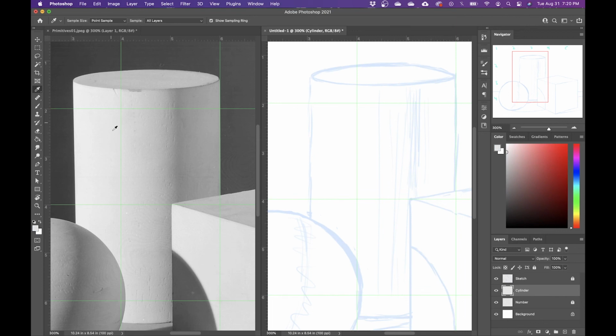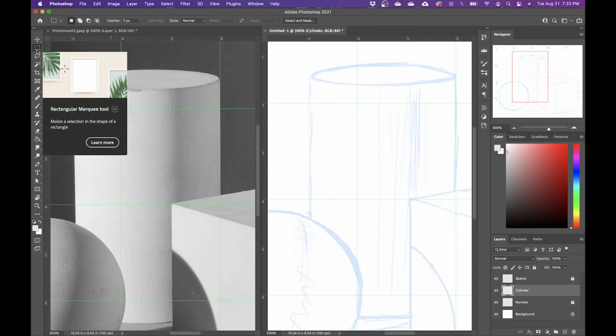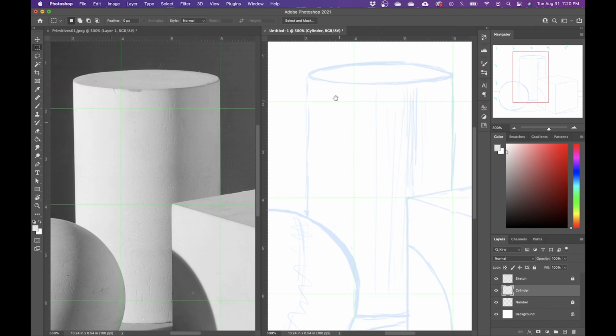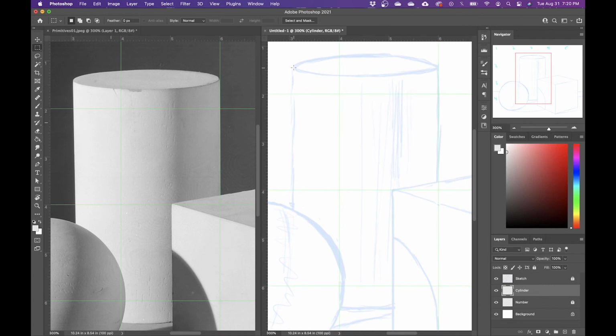So I'm just going to grab one base color. And because the sides of a cylinder are super straight, I'm going to grab my rectangular marquee tool, which is that second tool up here. And I'm just going to go here and here. I might have to shift this. There we go. I'm just going to go straight down to here. Then I will nudge this over. And then I can just fill it up with my paint bucket tool.